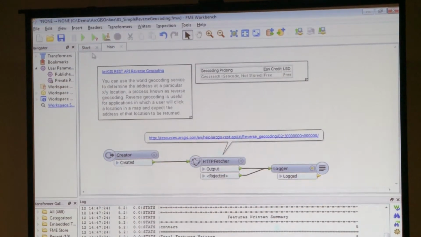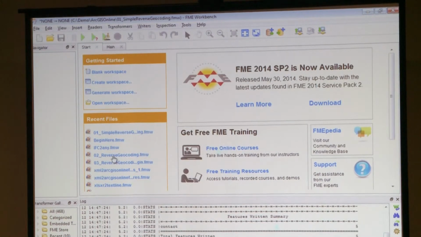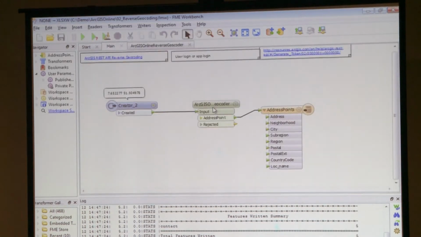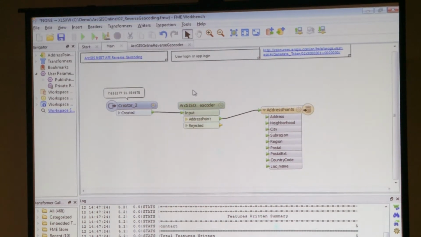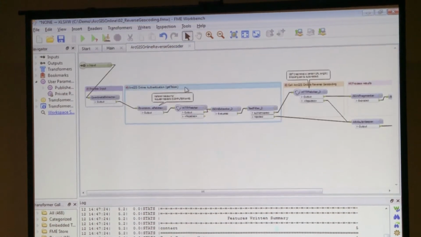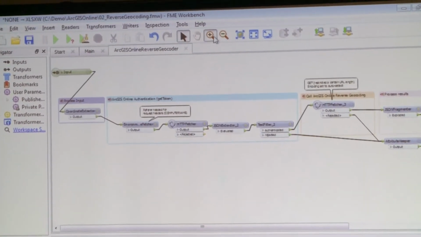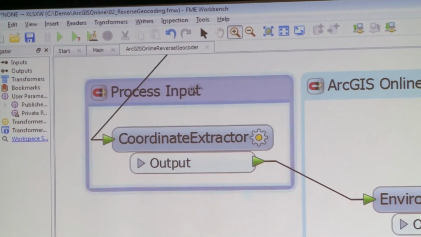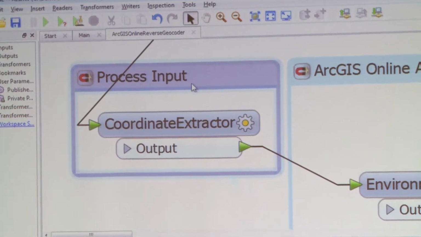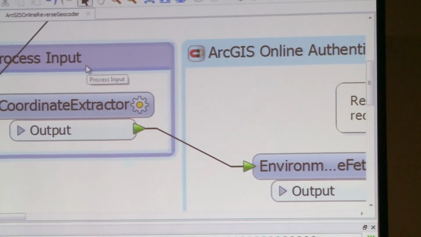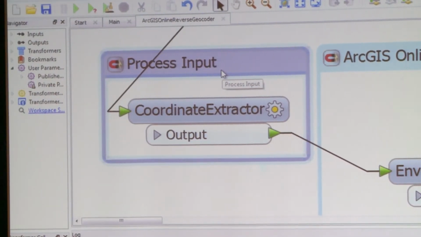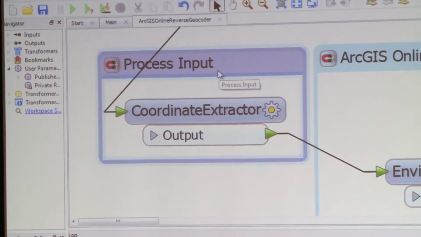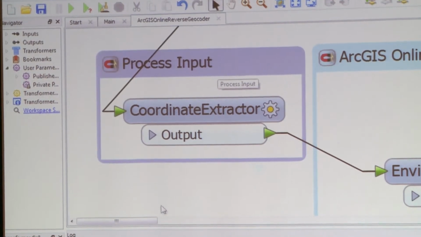But if you want to store your results, you have, of course, first to authenticate yourself. Therefore, I've created this custom transformer, and we can just go in there and show what it's doing. So as I said, the first step is always process input, which is in this case very easy because all we have to process is just an XY coordinate. So we're using the coordinate extractor to get this from the source data.